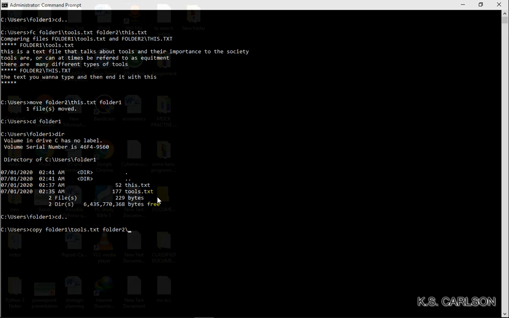Yeah, we just copy into folder 2. So if there was a subdirectory in folder 2 which we wanted to copy, we can do this. Put the subdirectory, do that again, keep putting subdirectory. That's /s for subdirectories, and we keep going.